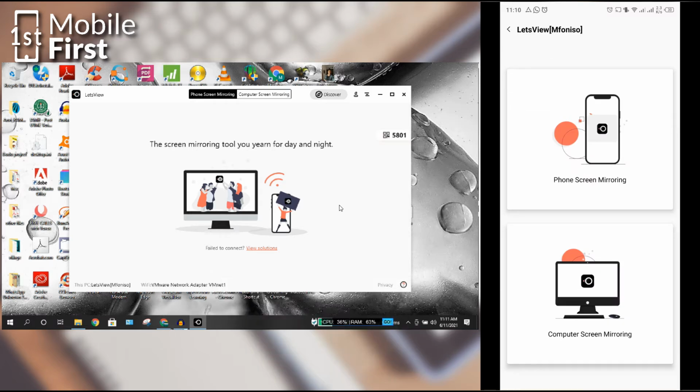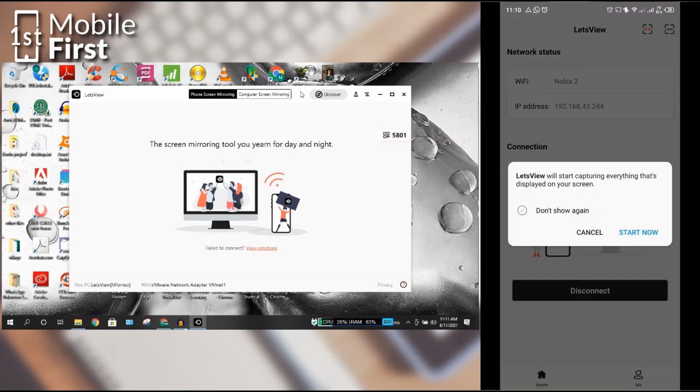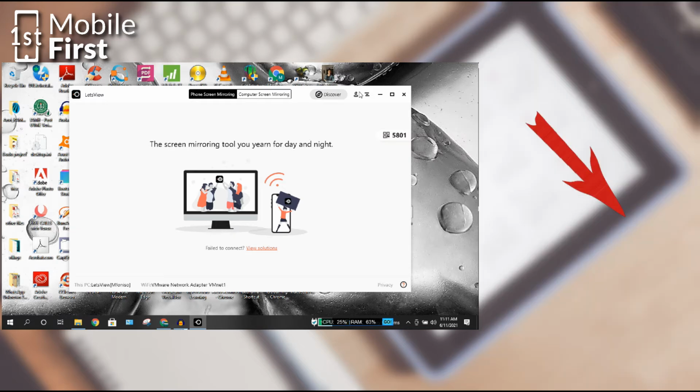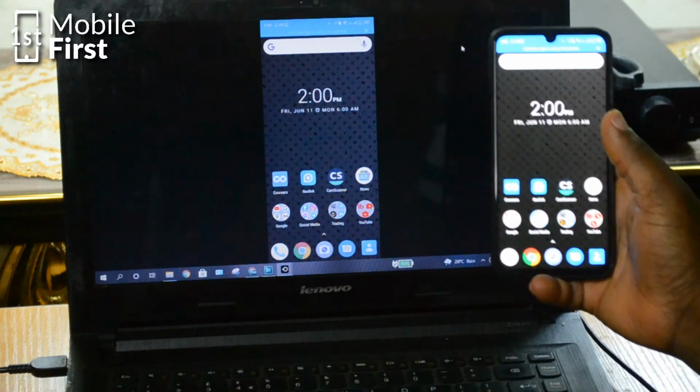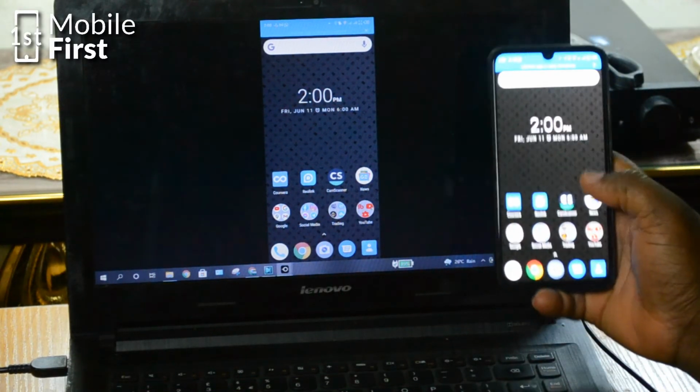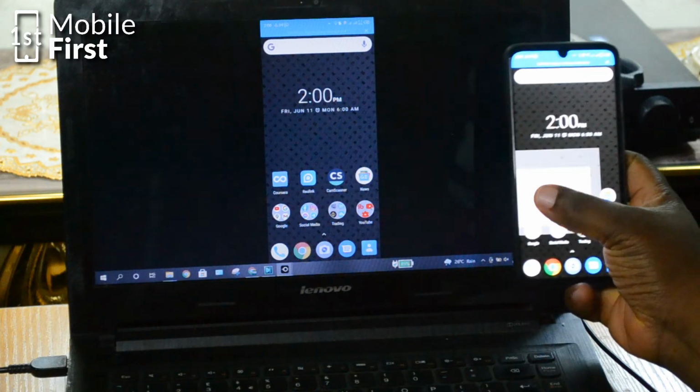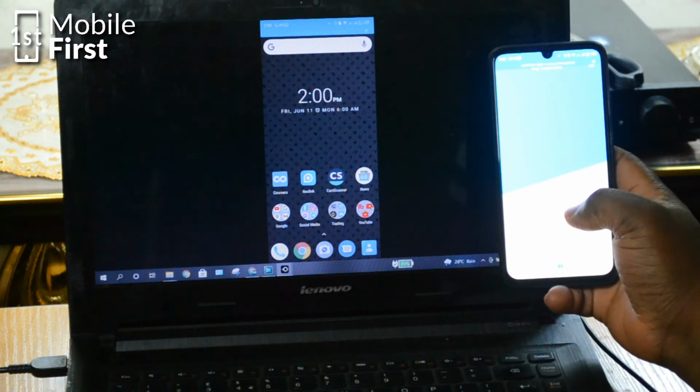Now in this case, as you can see, you can either capture the computer screen or you can mirror your phone screen on your computer. So you tap on the phone screen mirroring, because of course that is what we intend to do today. So we tap Start Now. You can see here that we have successfully connected to Let's View. Okay, now we have our phone screen mirrored to our PC screen.